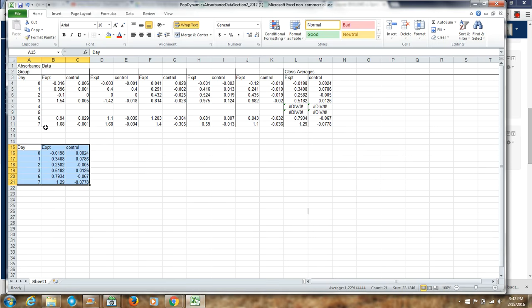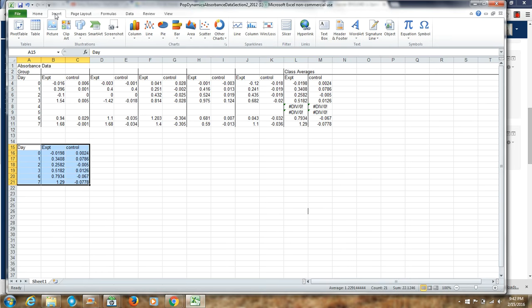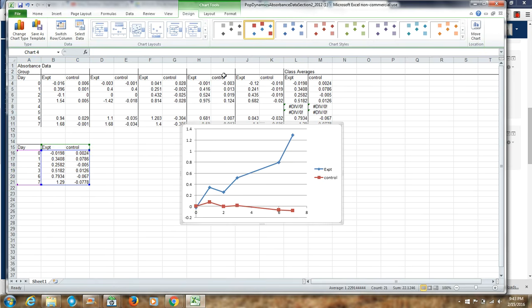All right, so to insert a graph, you go up here to the Insert menu, and instead of choosing a line graph, we're going to choose a scatter plot, and we want a scatter plot that connects the points. So this is the one I'm going to choose, and then I get a graph like this.